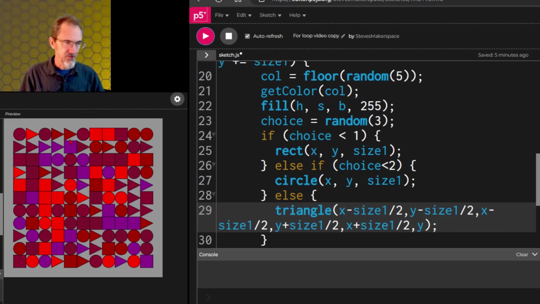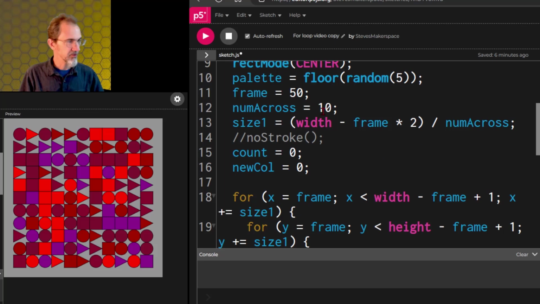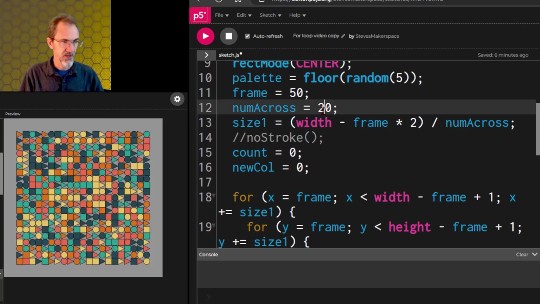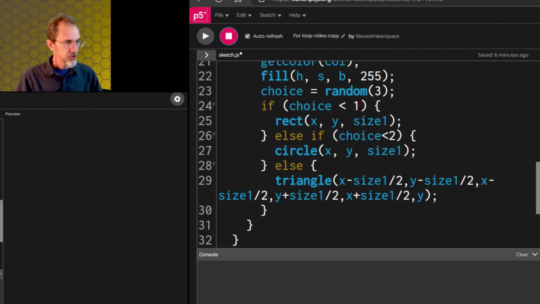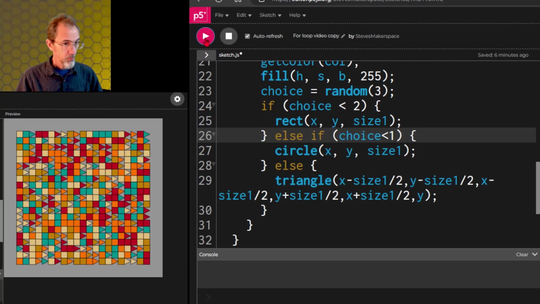I wish I had done these triangles a little differently, but that's what we got. Let's make the number across maybe 20, see what that looks like. Very nice. Now, one thing about this if statement, the order of this is important. If I said choice less than 2, and then this one less than 1, let's see what happens. We have rectangles and we have triangles, but we have no circles.